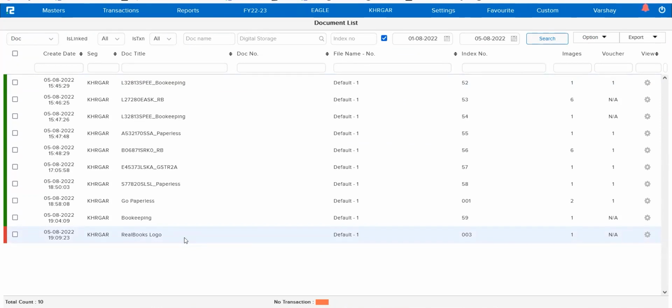So yeah, this was all about the approval matrix and the document attachment feature in RealBooks. So the Dropbox part is also there. We also have our YouTube channel over here, where we have explained the Dropbox linking part in detail. So you can refer over there. And in case of any query, any questions, you can feel free to call our support team.